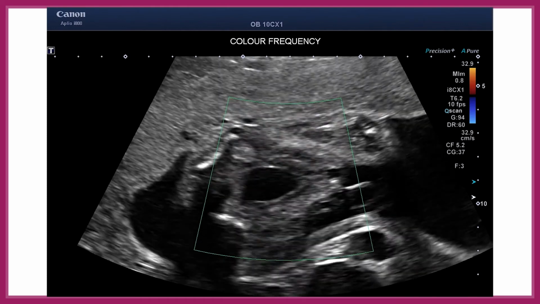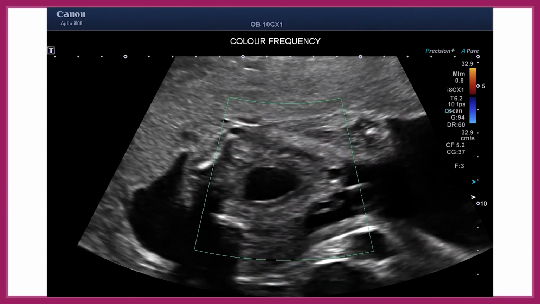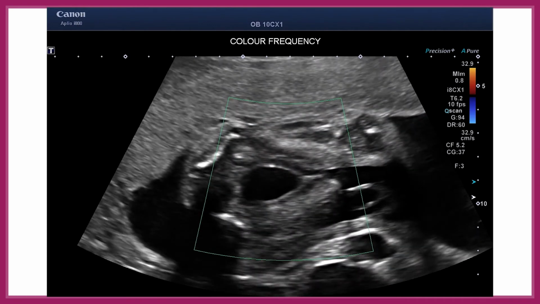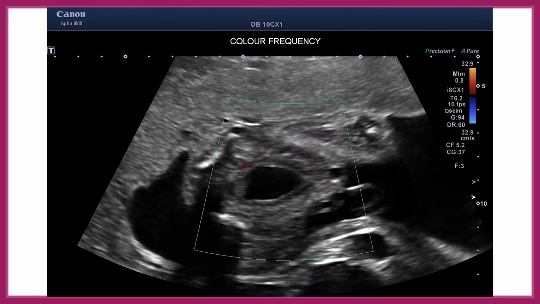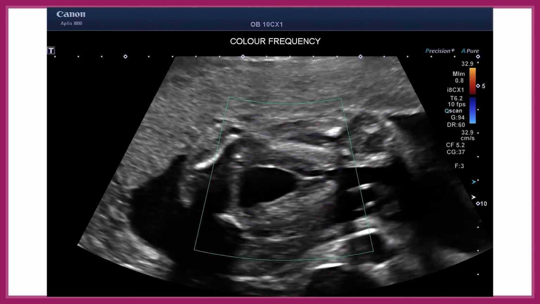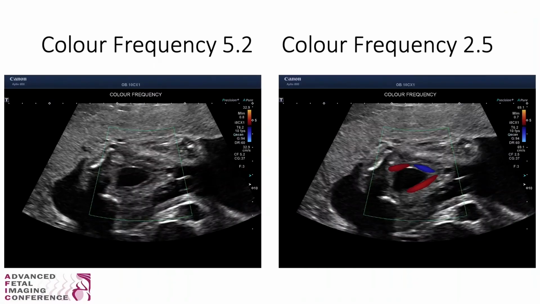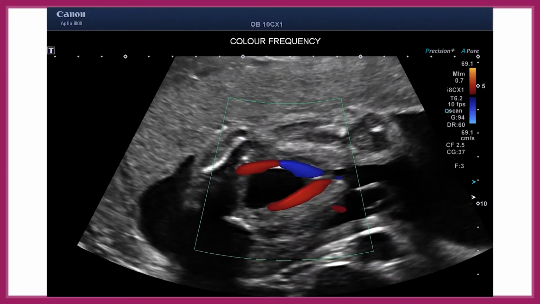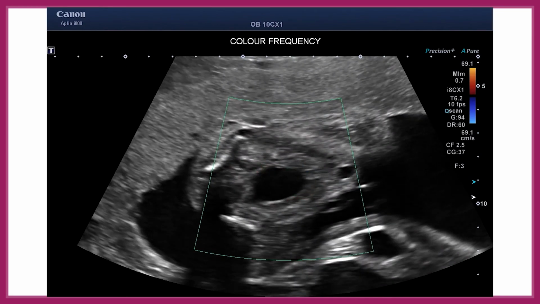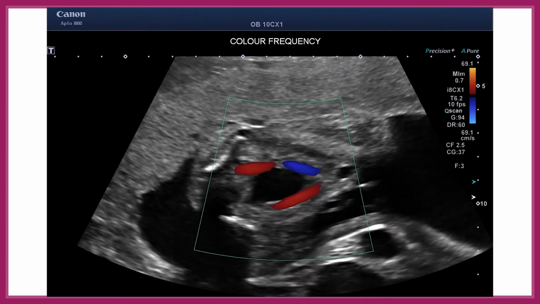Here are some video examples of those same two umbilical arteries showing the changes of both a higher and lower color frequency. So let's start with the video on the left showing a high color frequency. As you can see, there is very little color fill happening with the color frequency set at 5.2. That is mostly due to the poor angle of the vessels to your transducer. They are almost completely perpendicular, making it hard to obtain any color fill. Now let's look at the video on the right showing a lower color frequency.